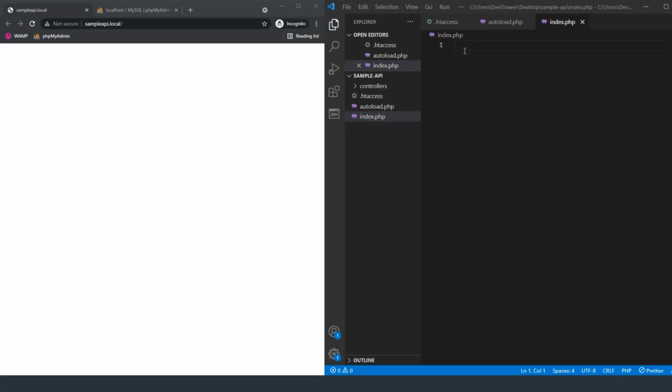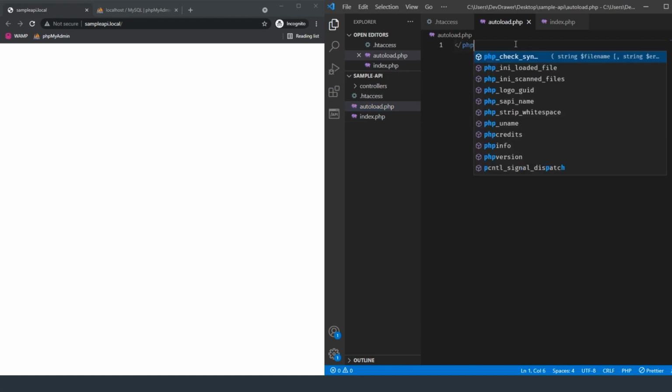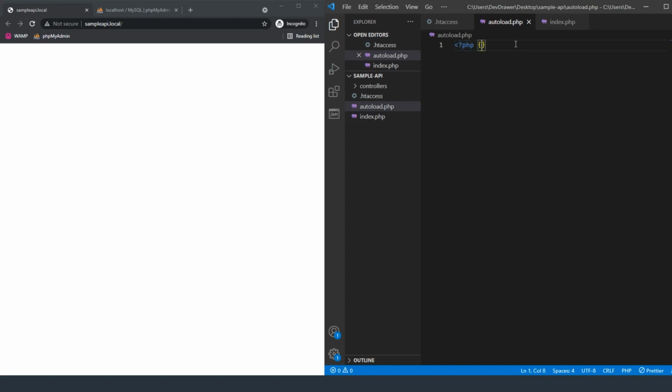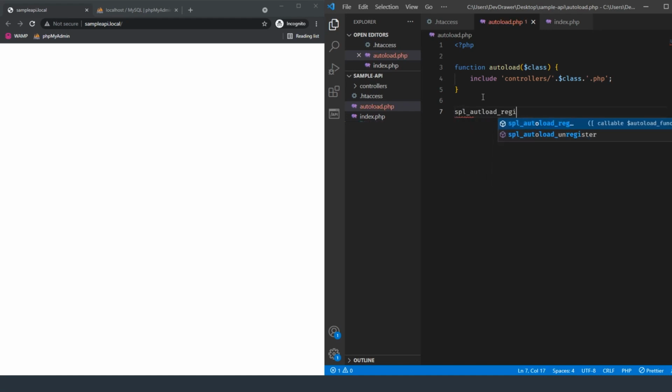Alright, let's first start with our Autoloader. In the autoload file, we're going to create the script that pulls our classes. So let's do PHP. Again, this is a very simple object-oriented autoloader. Let's do function autoload, and we're going to pass class, include, and then reference our controllers folder, because that's where all of our classes are going to be declared. Then class, and then .php. So our naming scheme has to be very similar to how we're setting it up right now. Finally, we're going to use the PHP spl_autoload_register, and we're just going to register our autoload function.